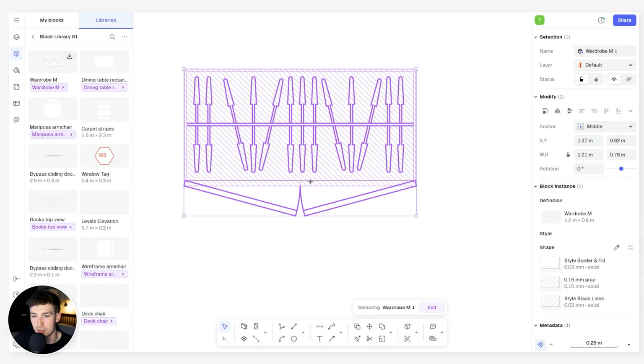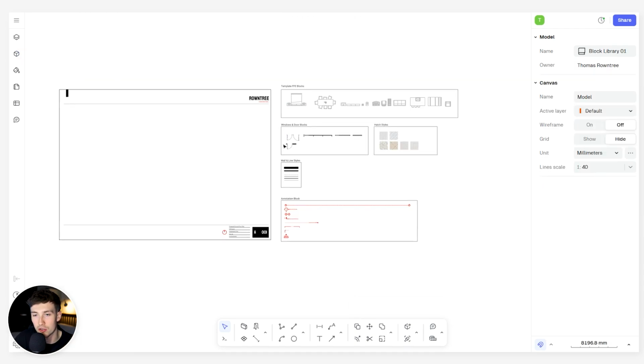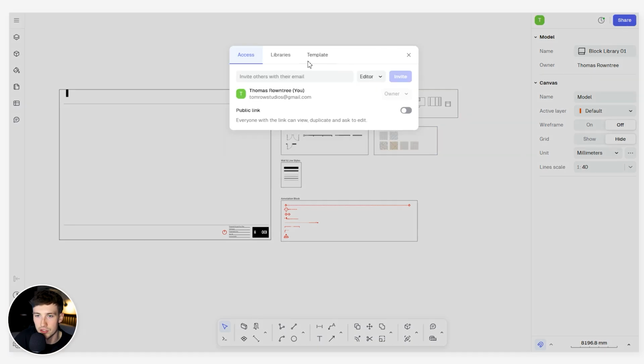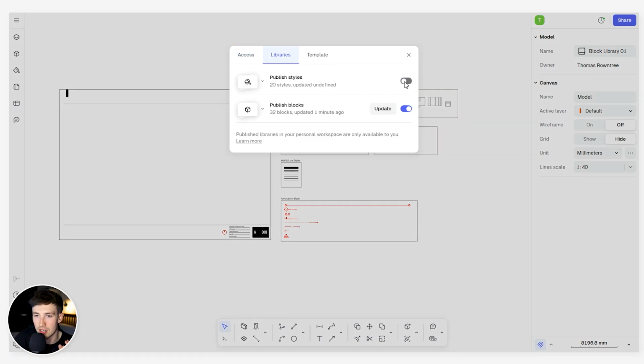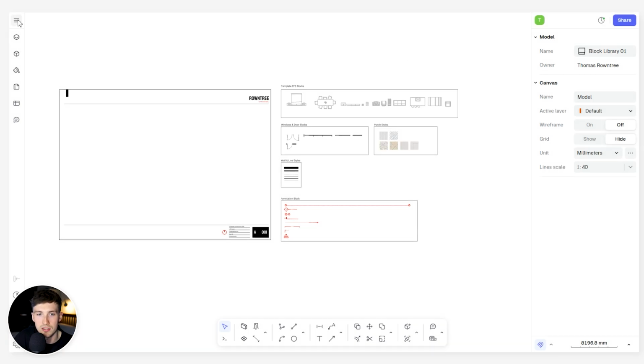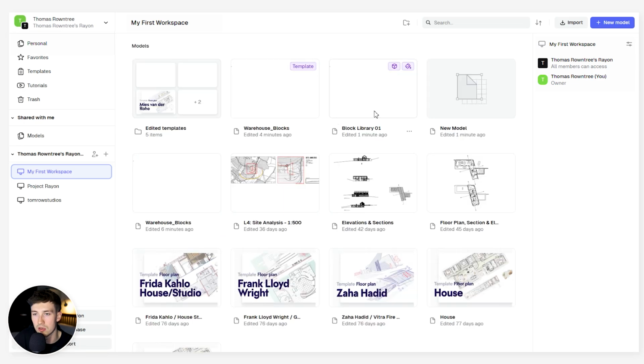And the last thing is that you can also share and create your own style library. So doing the exact same process, head over to share, head over to libraries, you can click publish styles, and these styles will now be saved in your organization so that every time you create a model, you will have that style library saved so you can have that standardization once again.